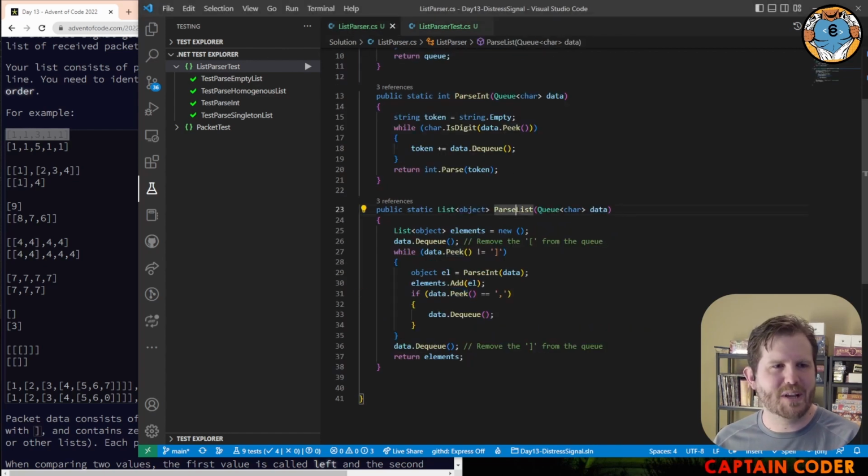Here it is. I'm in my parse list. I am accepting my character queue. I create a list to store all of the elements I'm about to parse. I assume that my data is correct, so I go ahead and dequeue the first element because it should be an open square bracket. Then I'm going to loop until I have reached the end of my list.